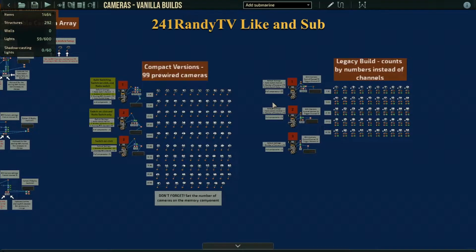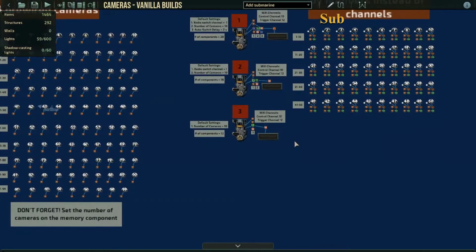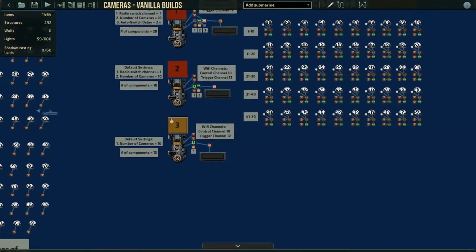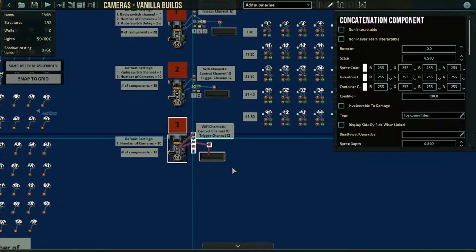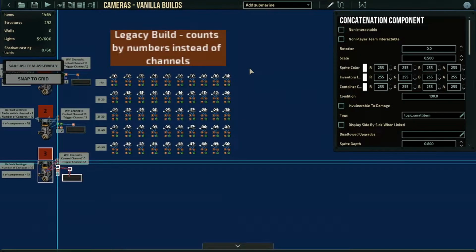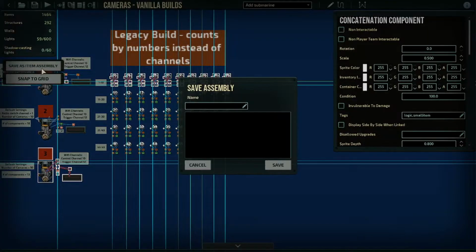So the way that you use the mod is you just copy and paste the one that you want. So for this example, I have another sub that already has these three installed, and I'm just going to copy and paste this one just to show you how it works. So for example, say I want this one, which is click only, I want 10 cameras. Copy of all these cameras, save item assembly, cameras.